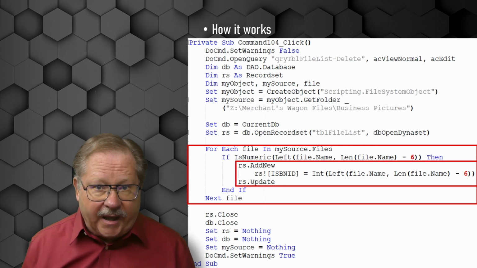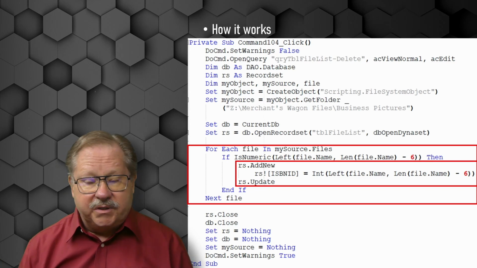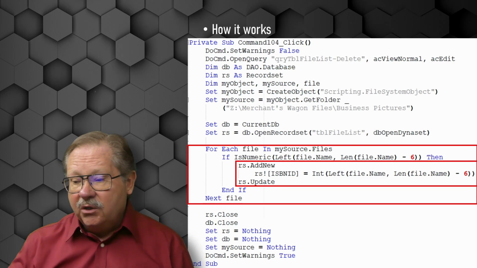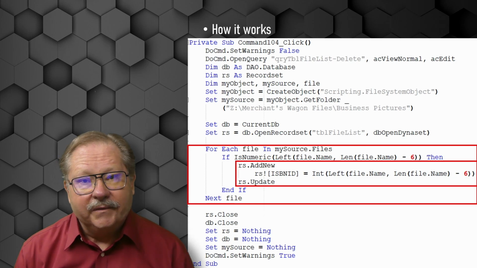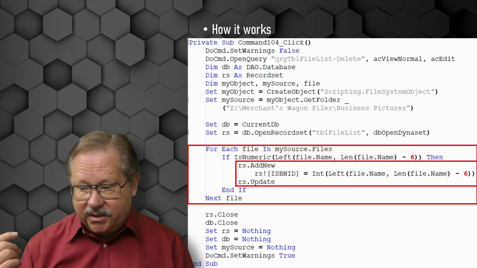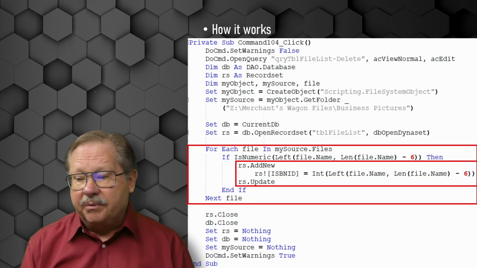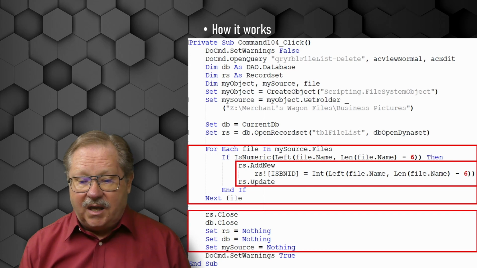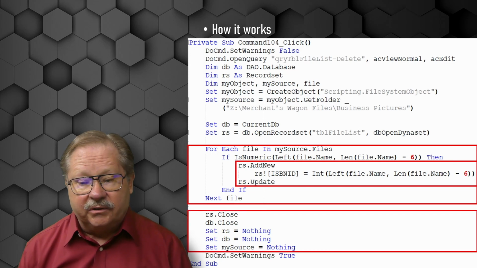recordset.addnew. So we're going to add a new record. And the recordset exclamation point ISBN ID, which is the name of the field, equals the integer left file name, length of file name minus 6, like we did just up above to check to see if it was numeric. And that is the end of that particular file set.